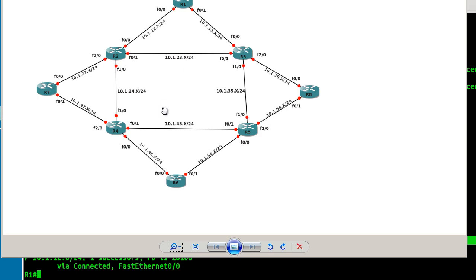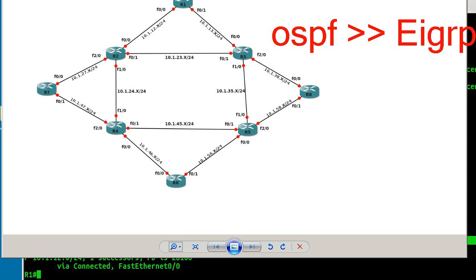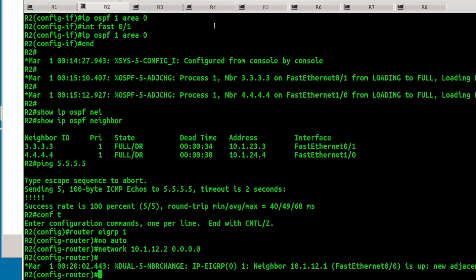Okay, let's go to R2 and let's take a look here. Let's take OSPF and chuck it into EIGRP. So we're going to redistribute OSPF into EIGRP. If we are redistributing into a protocol, so we want to take O routes and pop them into E, we have to go into the EIGRP process. So router, oh, we're already there, but just for practice.